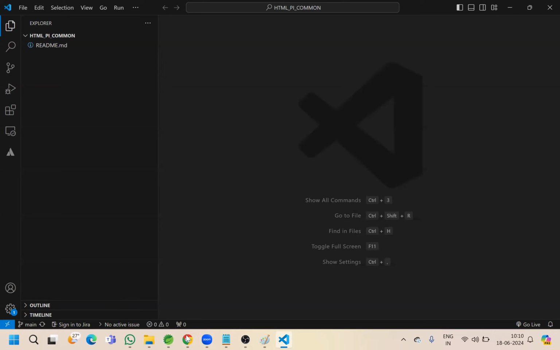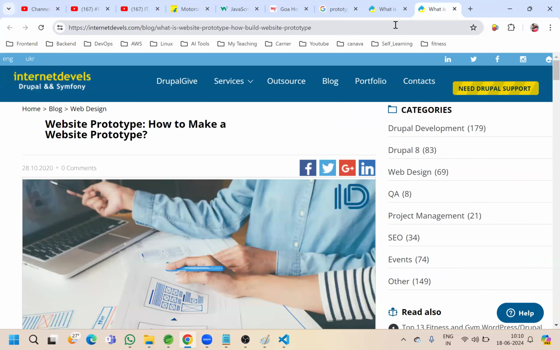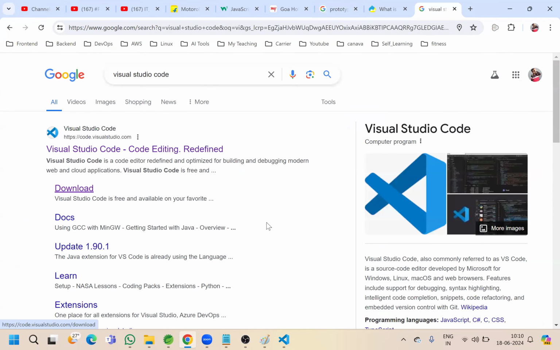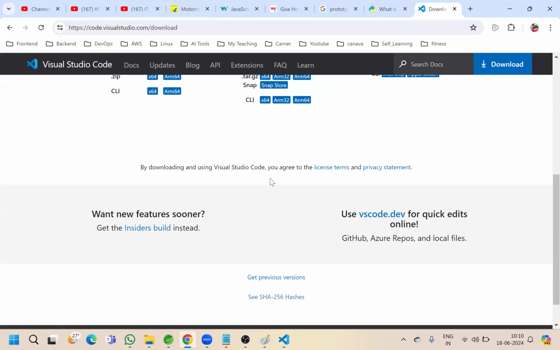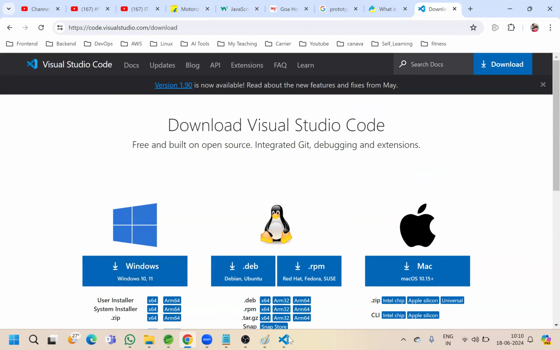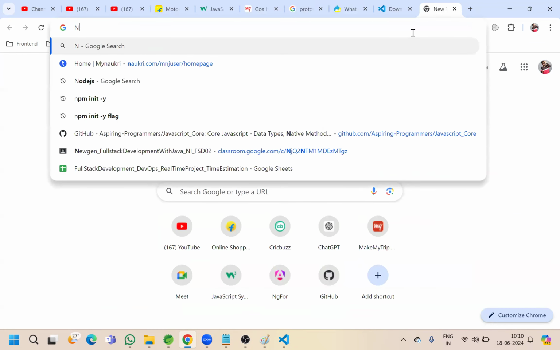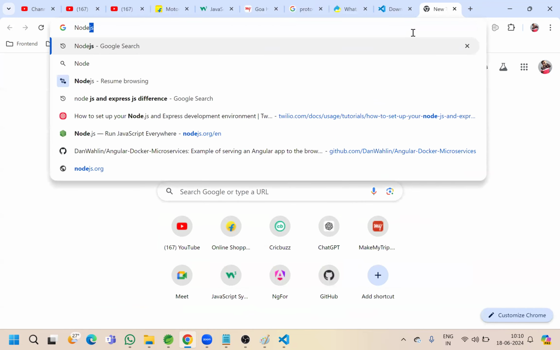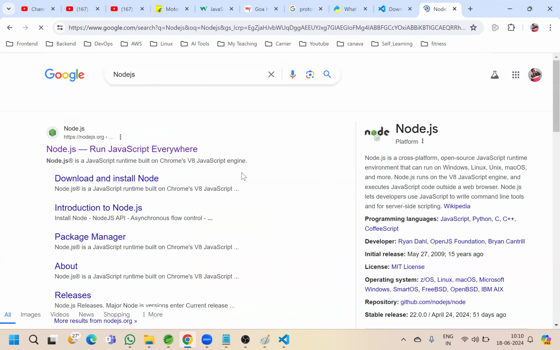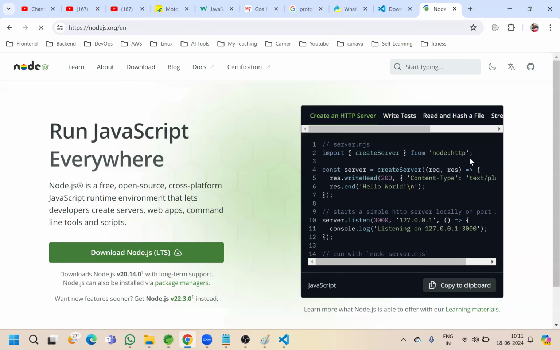You can go to Google and download Visual Studio Code. For Windows, you download and install it, and you will see this IDE. And one more software you have to install is Node.js. If you install Node.js, it will give you an environment for web applications.